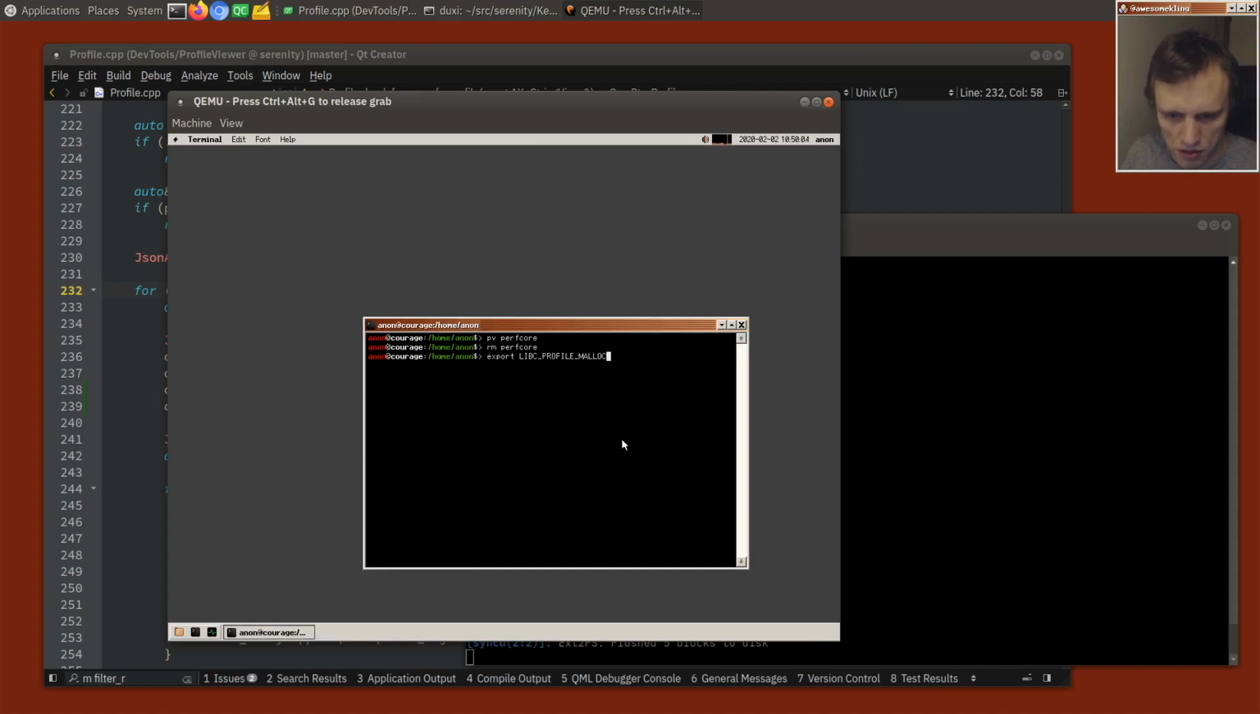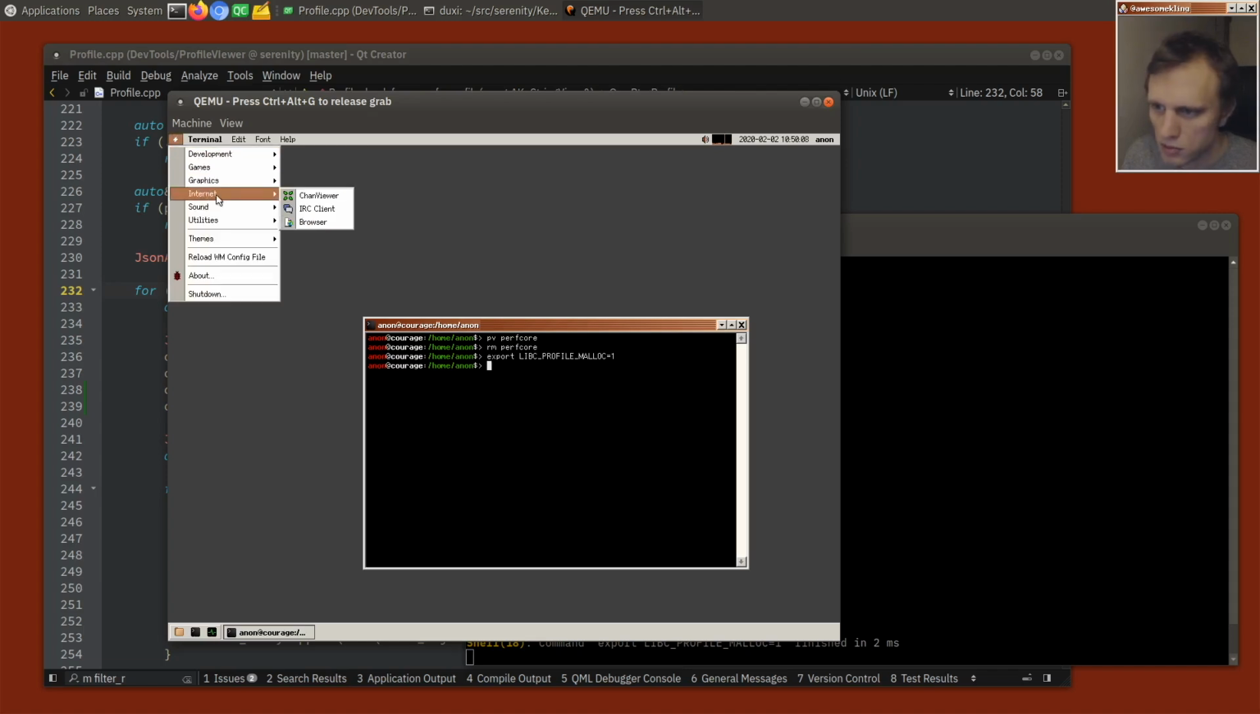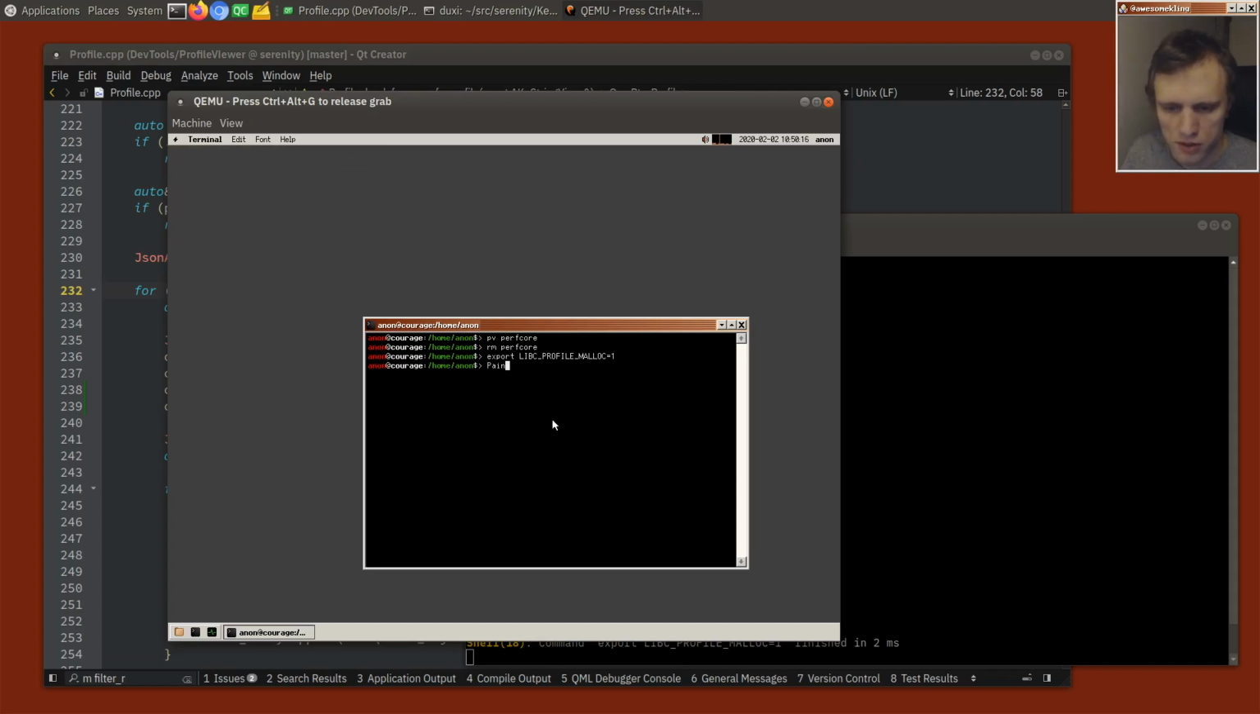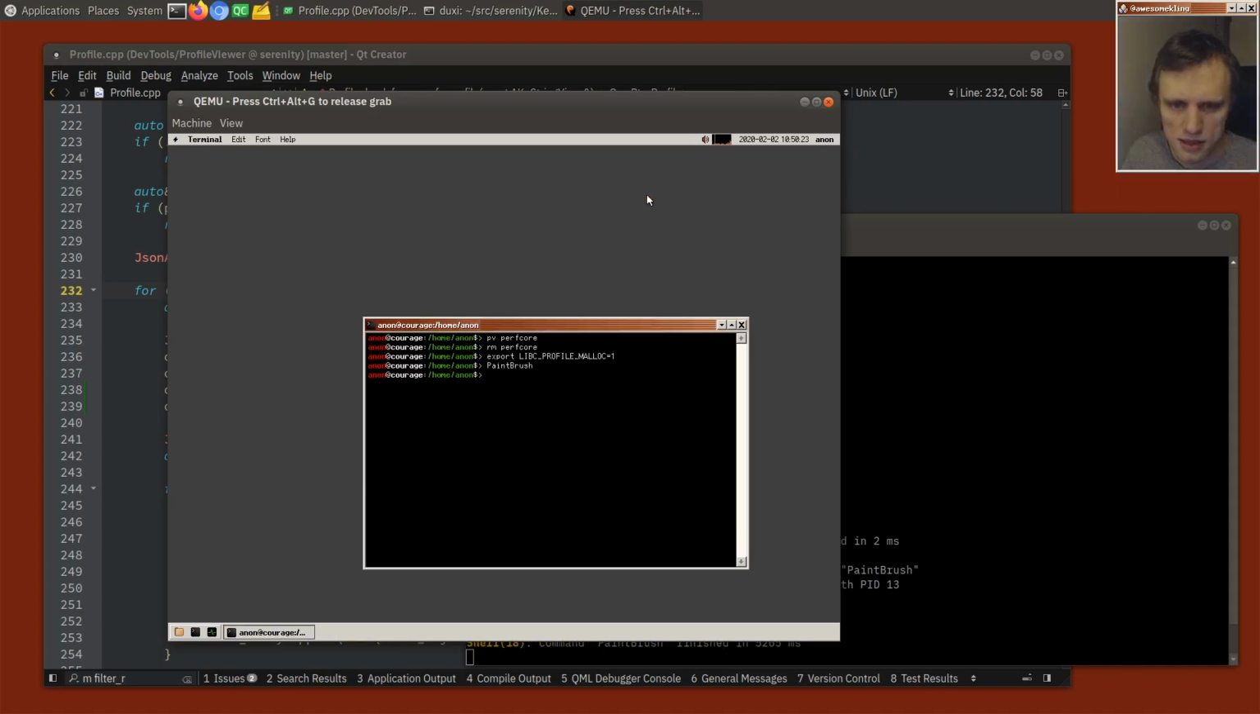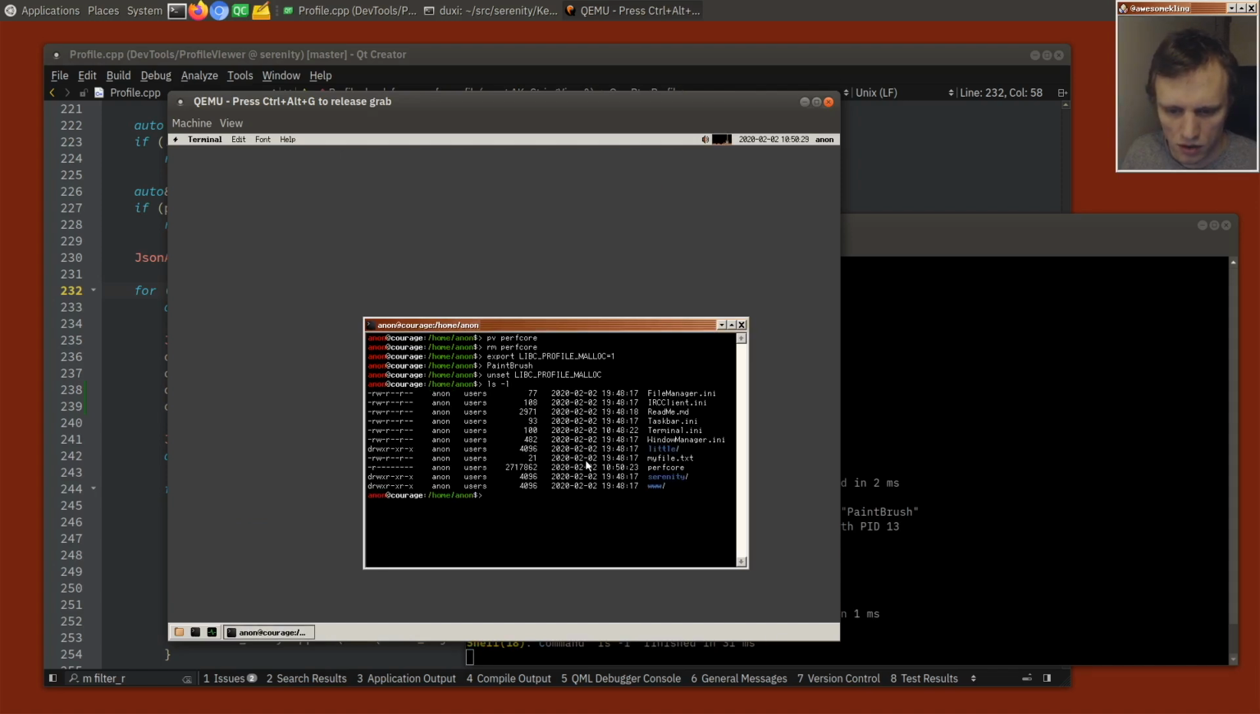Profile malloc. And oh, we have so many programs. Which one do we want to look at? How about paintbrush? I want to see paintbrush. Draw something. Okay, we'll exit. And there's our perf core. Let us check it out.